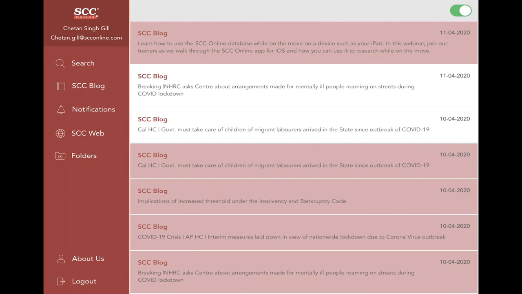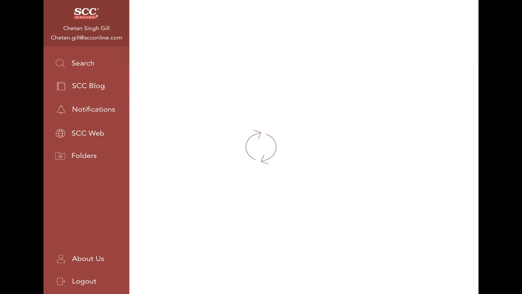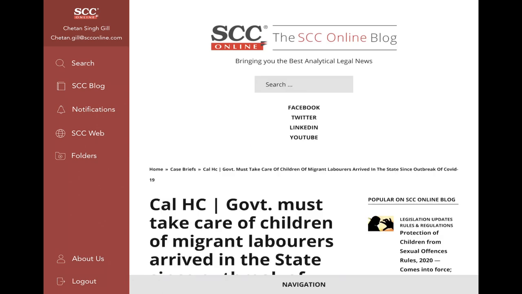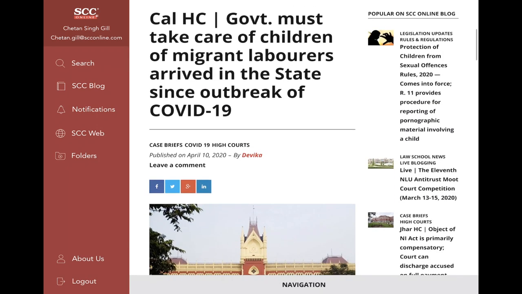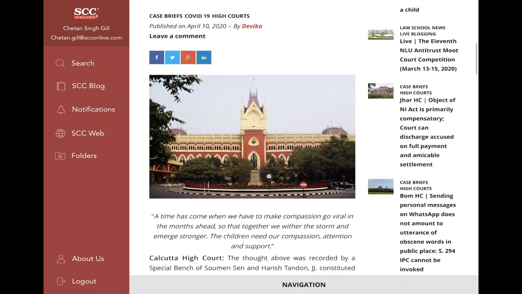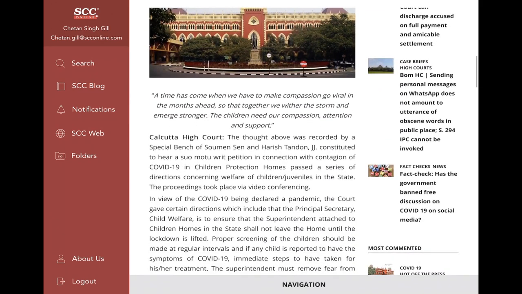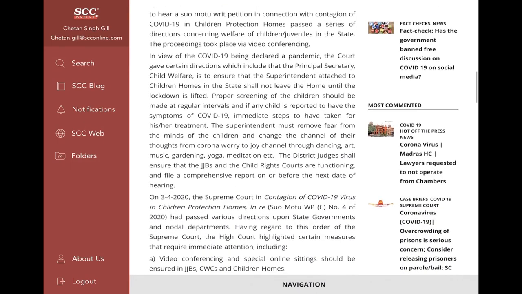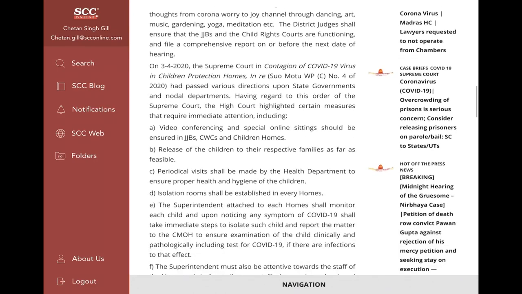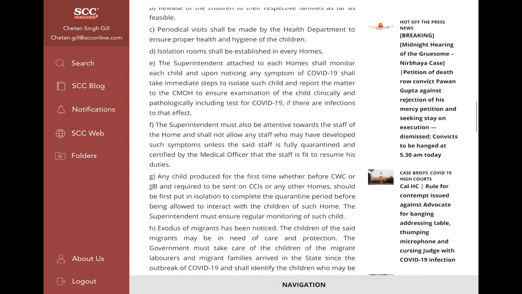For now, I want to click on this Calcutta High Court. One click on it, and it automatically gives me the information over here. This is not the full judgment. This was just published on April 10th. As you scroll down further, it says Calcutta High Court judgment. A simple brief of the judgment is given over here for you. So you can simply go through it, update yourself, and you're good to go.